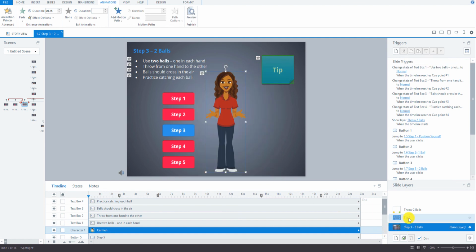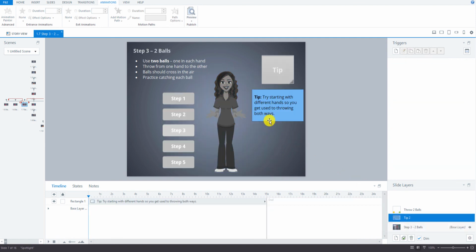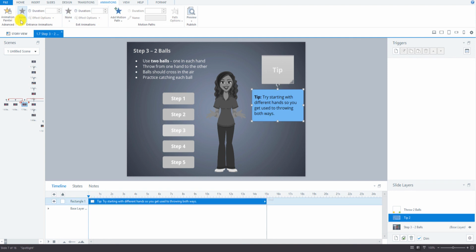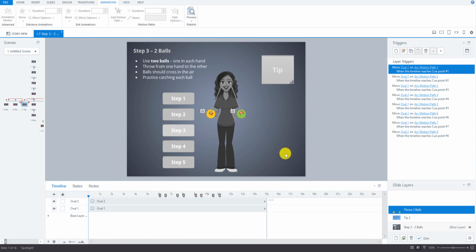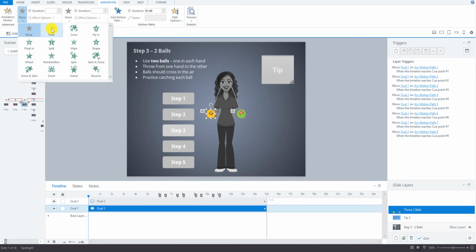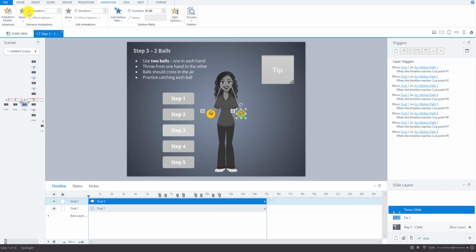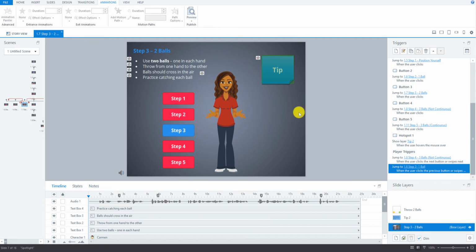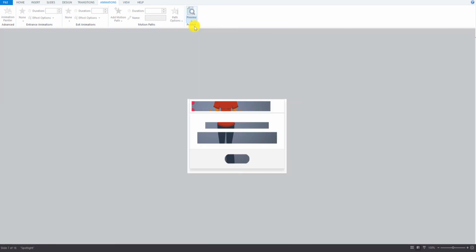And now let's go to the tip 2 slide layer and set this to fade in. And then throw 2 balls. We'll set those to fade in. And let's go back to the main screen. Now we'll preview this slide.